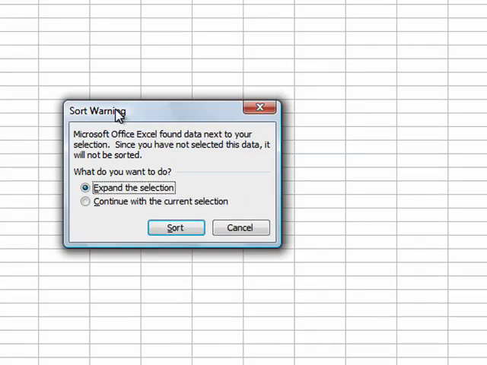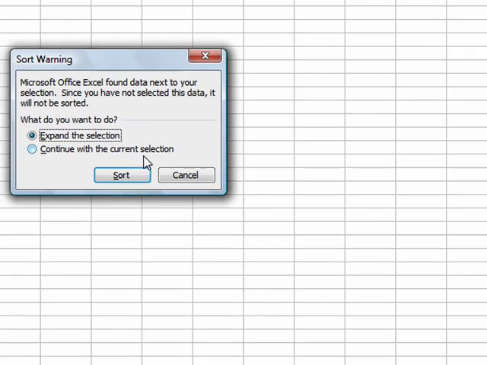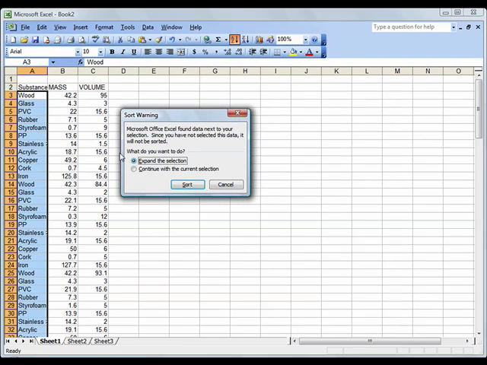And you immediately see a warning pop up. Now the warning asks us if we want to expand the selection or if we want to continue with the current selection. We want to expand the selection. We want wood to be sorted along with its data, along with its mass and along with its volume.